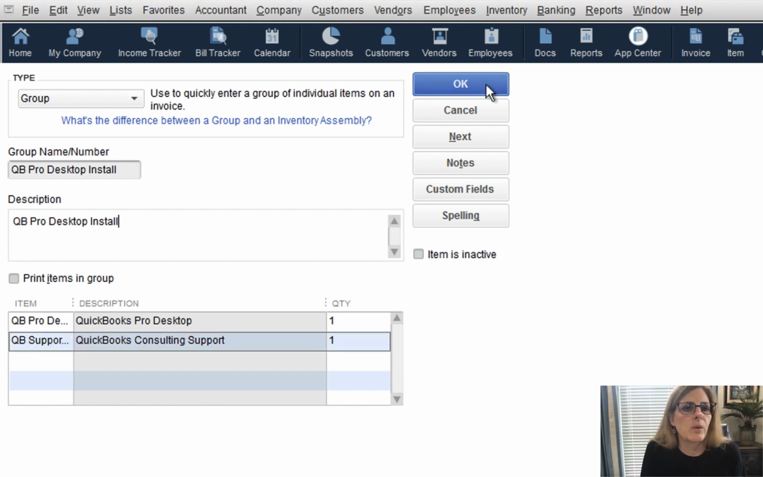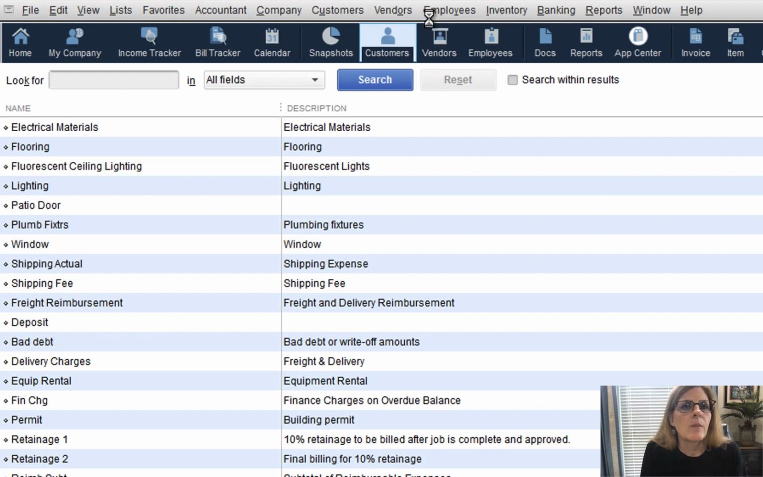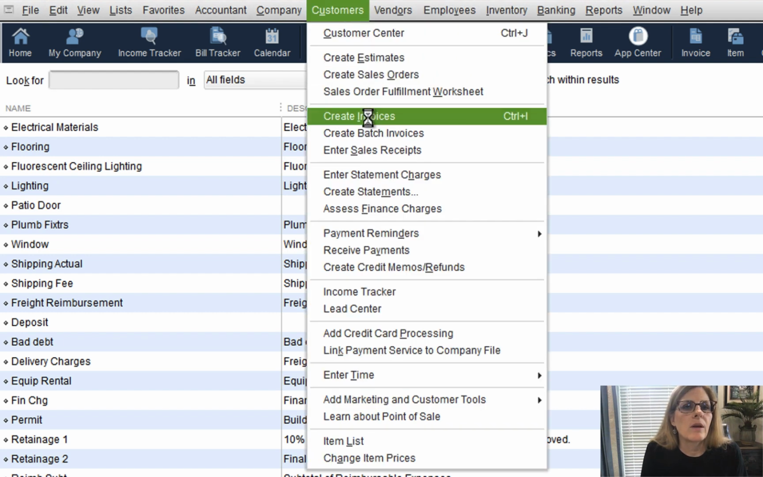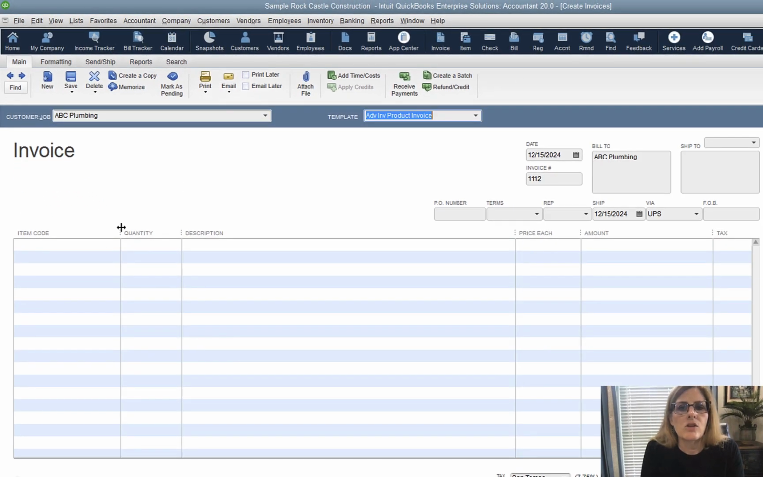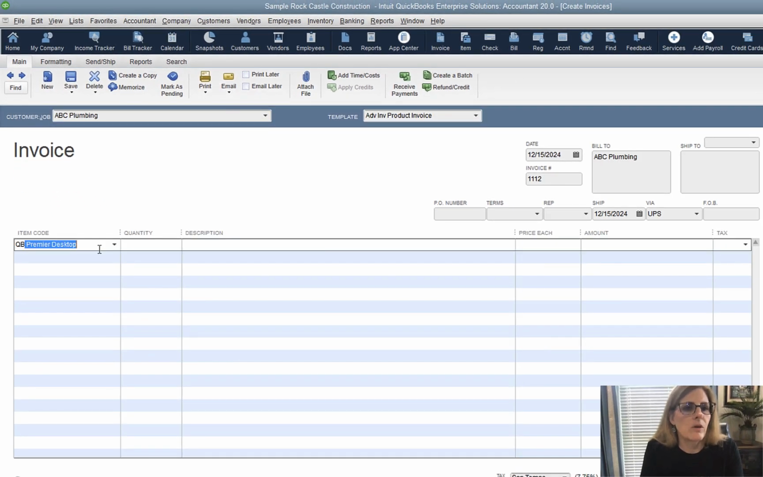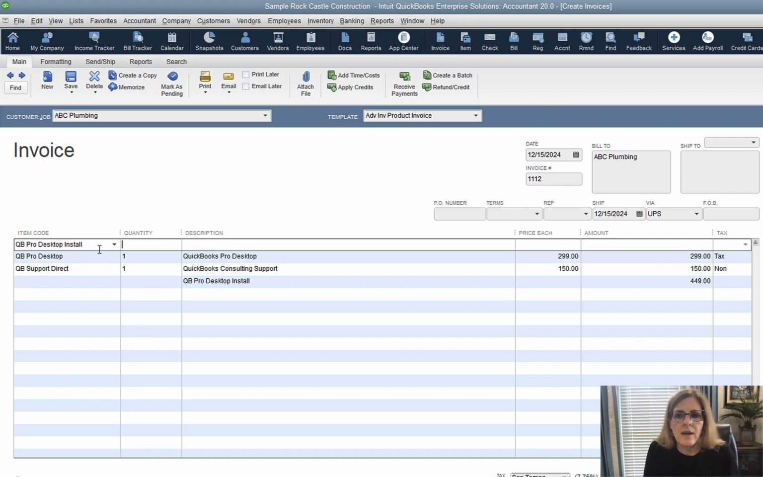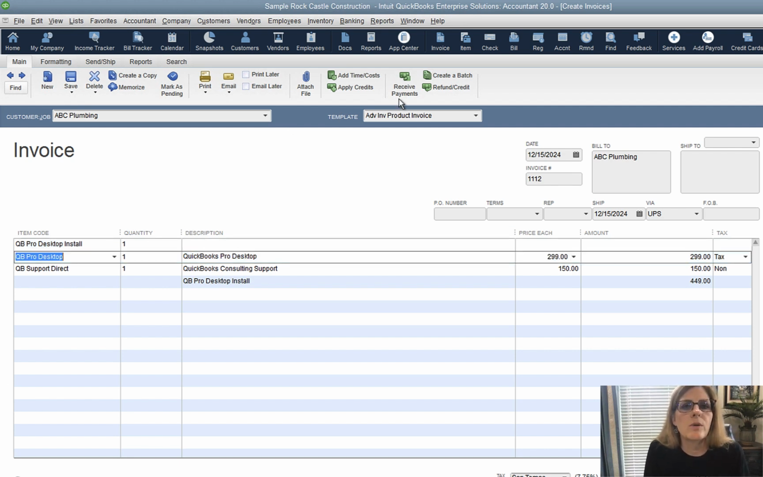Here's one example, and then I'm going to create the invoice for the client and show you what it looks like. So QB Pro Desktop install. All right, so I'm going to sell one of those, and let's preview it so you can see what the customer sees. All right, so we will preview it. I'm going to hit print and preview.